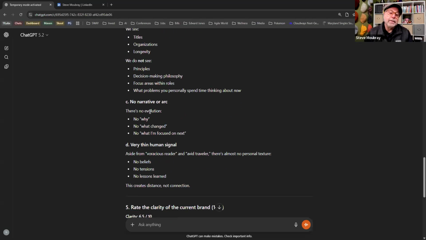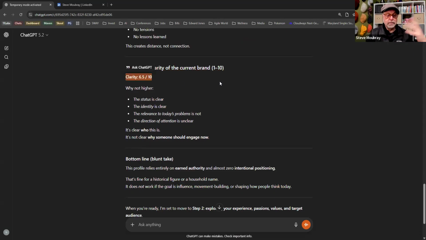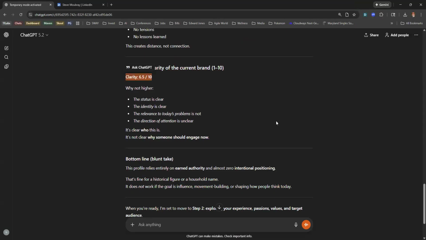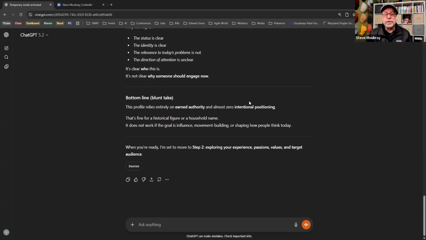Here, there's no narrative or arc. There's no evolution, no why. So here are some things that we might want to correct in our own profile. And rate the clarity of the current brand on a scale of 1 to 10. Clarity is a 6.5. So Bill Gates could improve his LinkedIn profile. I don't think he needs to, but he certainly could. Should we send him this information? See if he does anything. So what do you think about this? Would this be helpful for you guys to understand this?